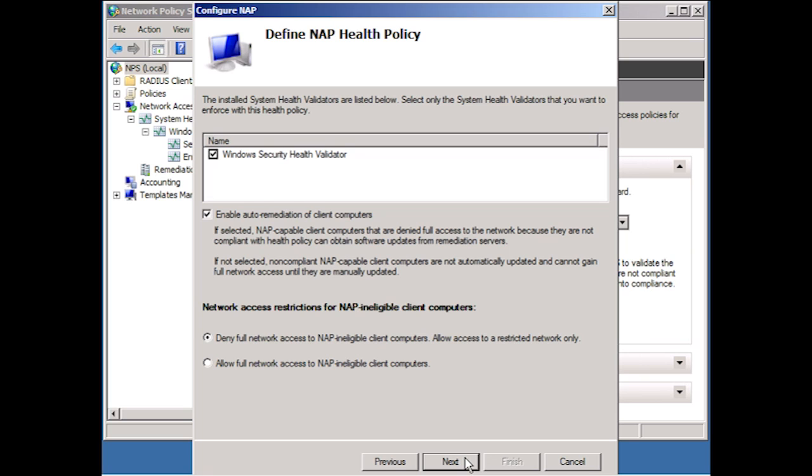An important setting to take note of is the setting Enable Auto Remediation of Client Computers. This option means that NAP will attempt to fix any problems on the client when it fails a health check. For example, if NAP was checking to see if your firewall was running and found it was off, with auto remediation enabled, NAP will re-enable the firewall.